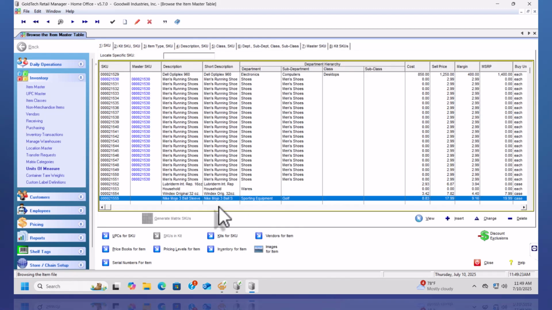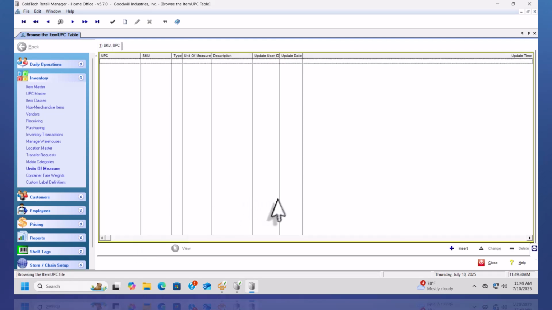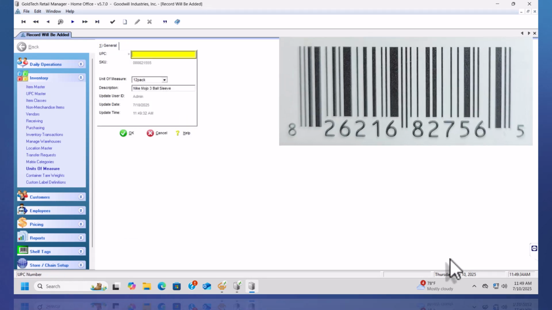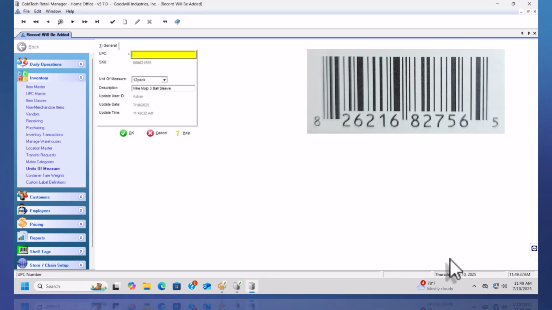Now we have not quite finished yet. We still need to put the UPC in for this product so that you can scan it at the register easily. I've clicked UPCs for SKU. I'll do insert. If you look at the barcode we're displaying on the screen, notice it has numbers to the left and the right of the barcode. When you put this in, if you're manually typing it in, put all the digits you see in.